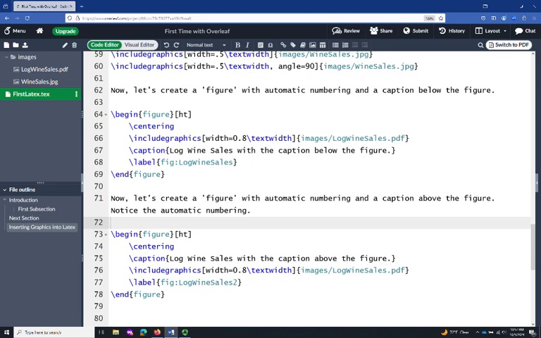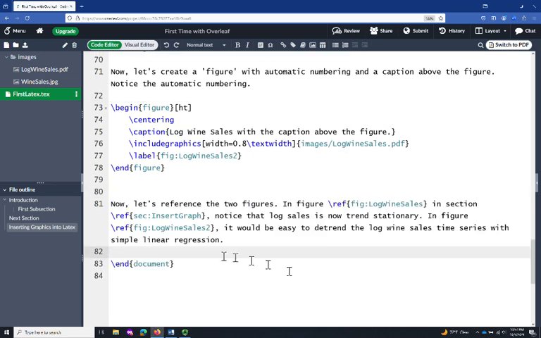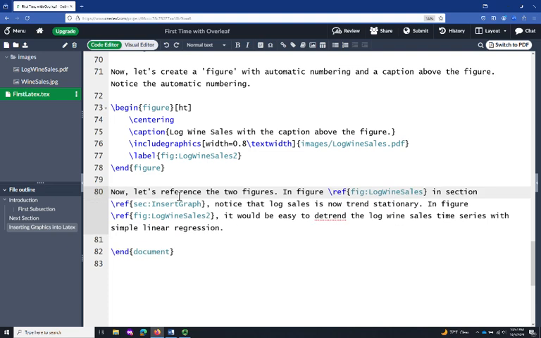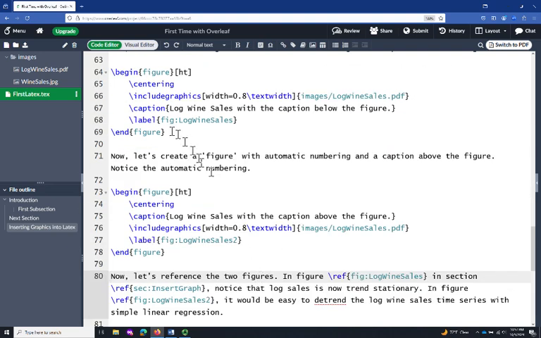Now let's learn how to reference all this. So let me copy and paste. So let's reference the two figures. So here's the subtlety. Look at my label. Notice I have the fig, right? Because you're going to have so many labels in your document, you need to create structure. So FIG is for figures. EQ is for equations. I have sections, so that's SEC for a section.